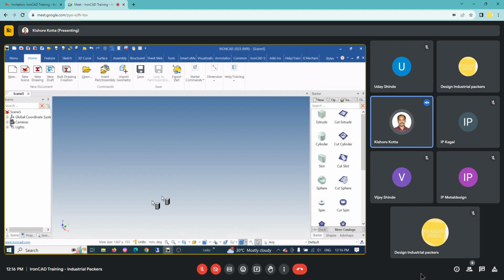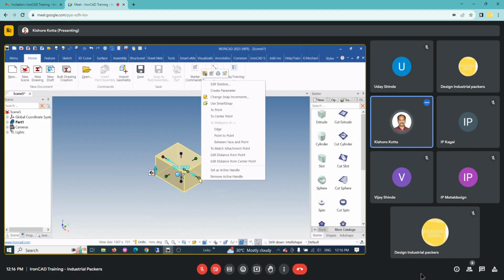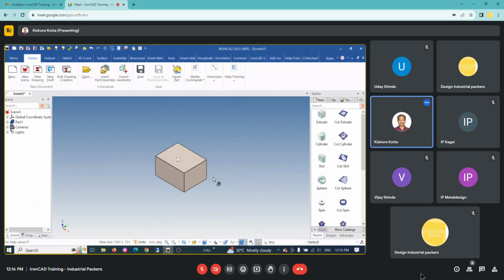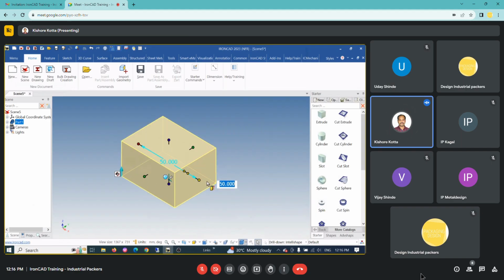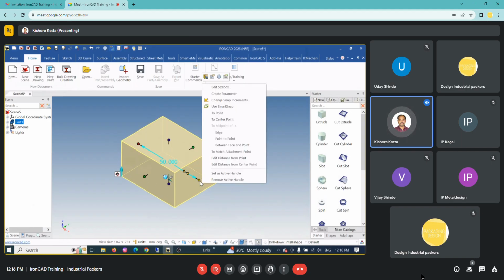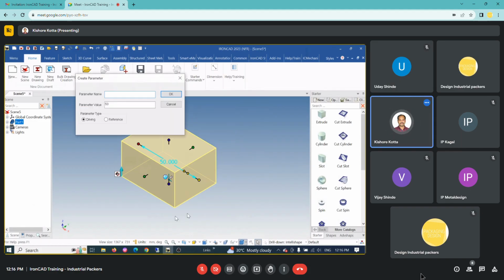What we will do, we'll just extrude a box, and length I wanted. See here we have a length. Now whatever the length I'm giving in that, if I want the same thing over here, just say create parameters. I'll show once again. Please look at this handle. Right click on the length handle and say create parameter.